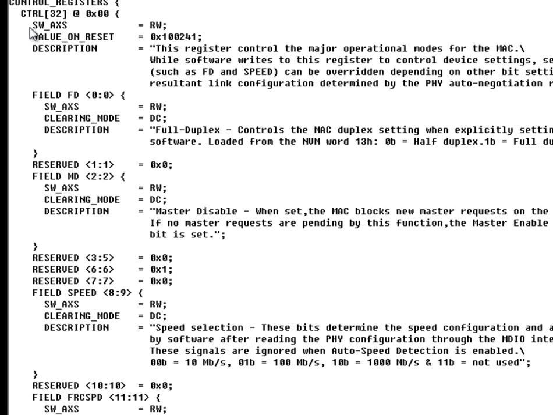This information consists of the following: the mode in which the software can access the register. It can be read, write, or read-write. What should be the value in the register when the device is reset, a brief description of the register, and information about all the fields.